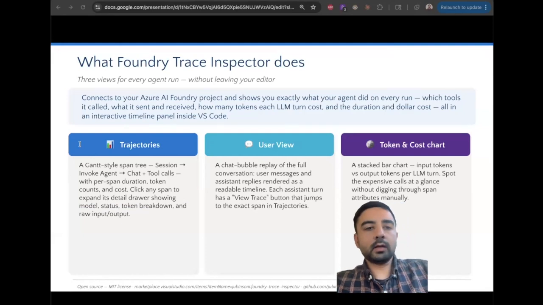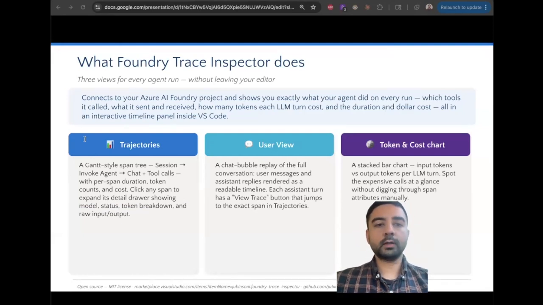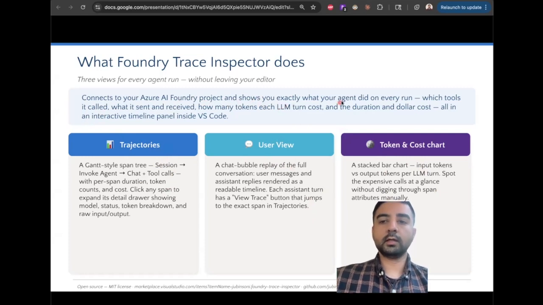So let me tell you what this extension actually gives you before we install it. So when you have agent runs, you have your trajectories, you have your user view, you have cost and token charts. It connects to your Azure AI Foundry project and shows exactly what your agent did on every run, which tool it called, what it sent and received, how many LLM turns, the cost, the duration, and even the dollar cost that the Foundry portal doesn't show, all in an interactive timeline inside VS Code.